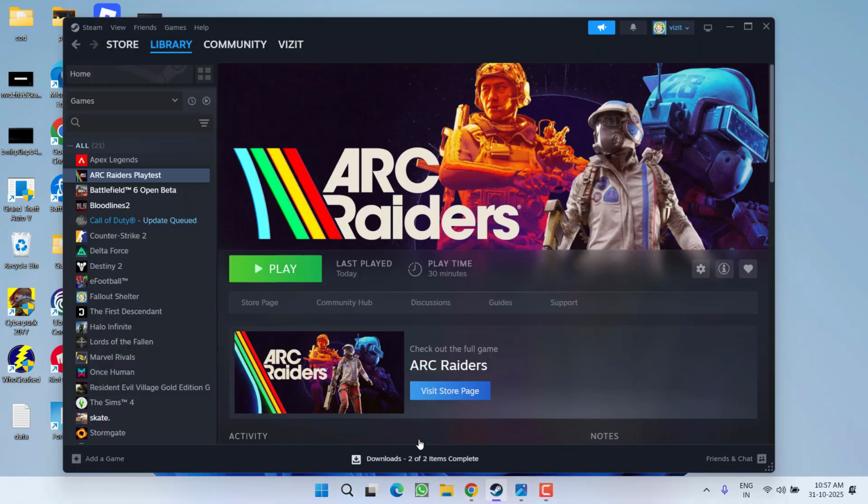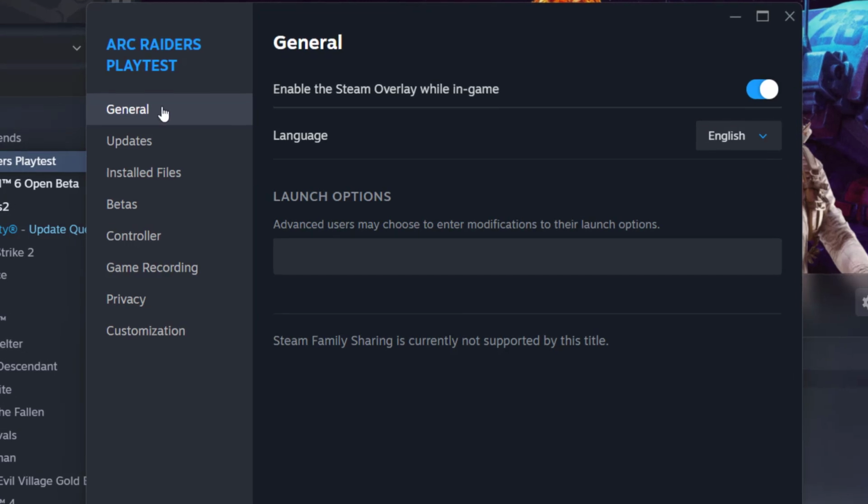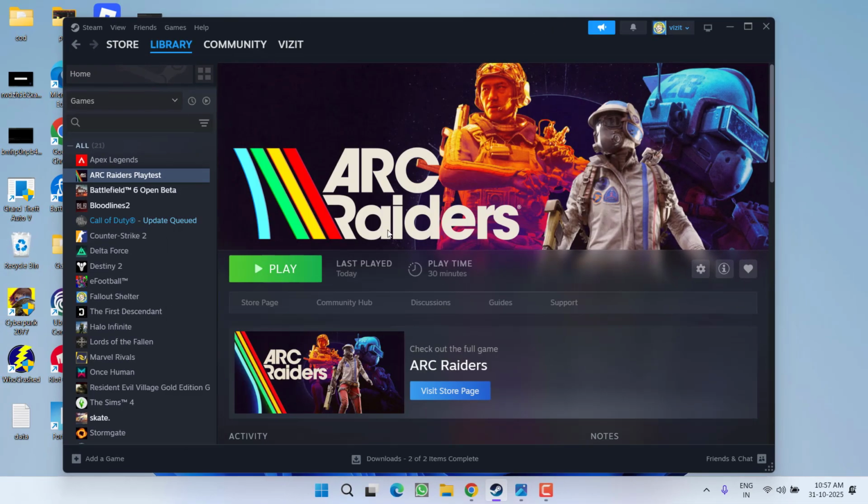First of all, in the basic step, you need to launch Steam. Right click on your game and go to its properties. Under the General tab, you will find the option of launch options. In the launch options, type in -dx11. After doing so, close it. Now go ahead and try to launch the game, and hopefully this will fix the issue.